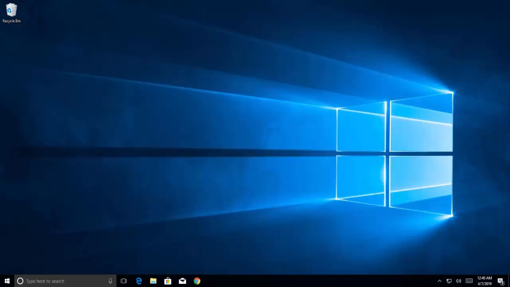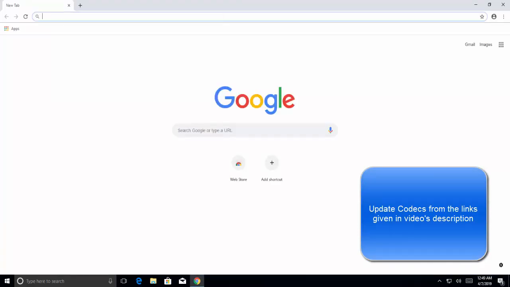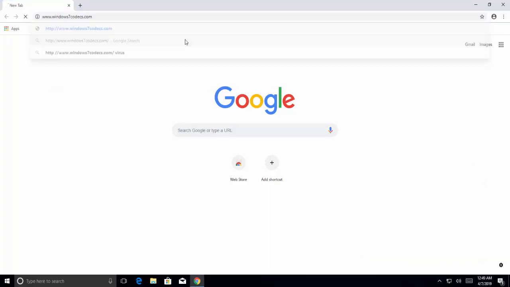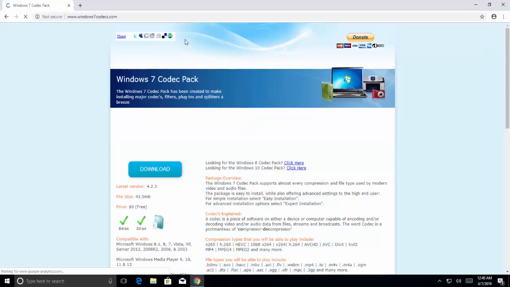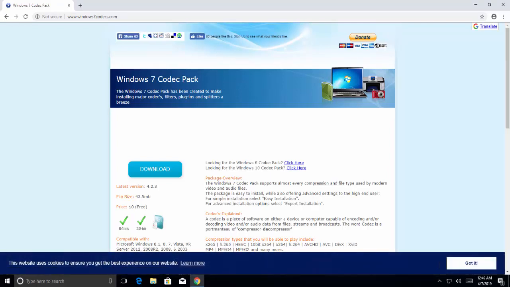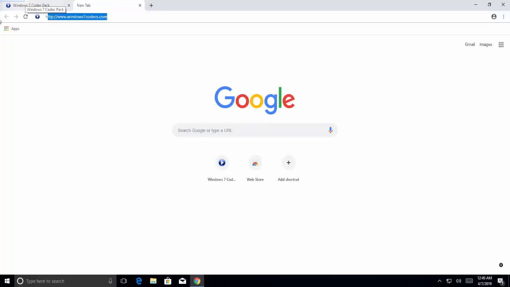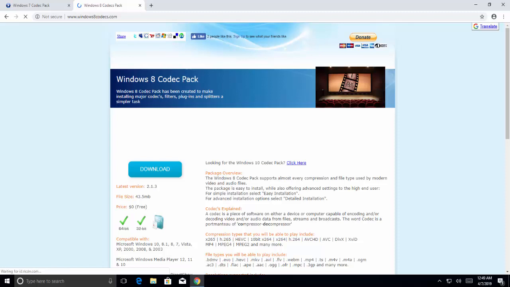Next method is to update codecs. The links are given in the video description for Windows 7. Go to this URL and update the latest codecs. Similarly, for Windows 8 and Windows 10, go to this URL, which is given in the video's description, and download the codecs.